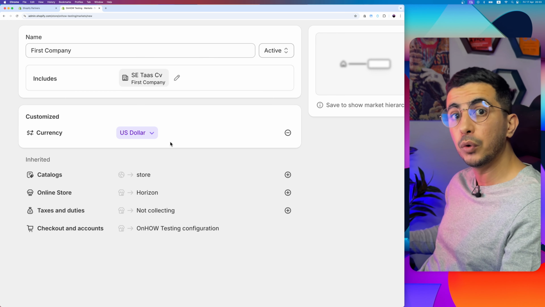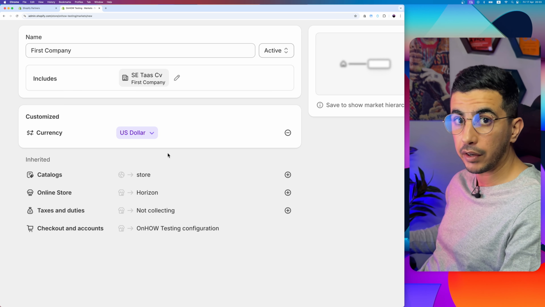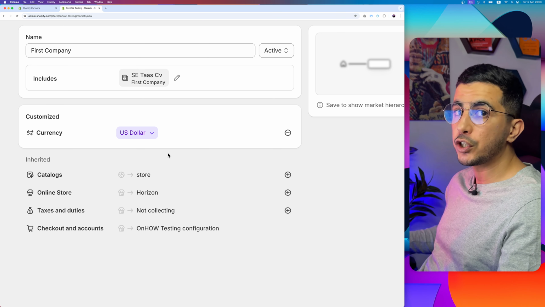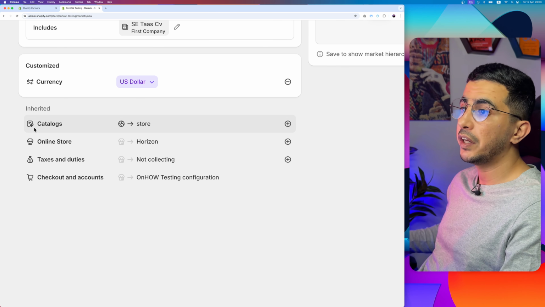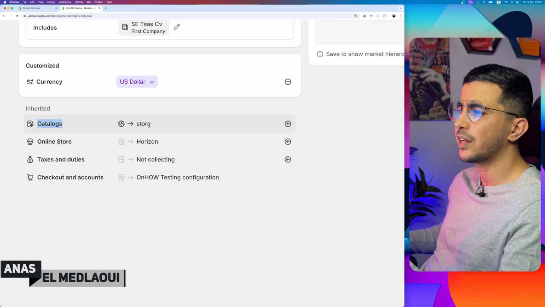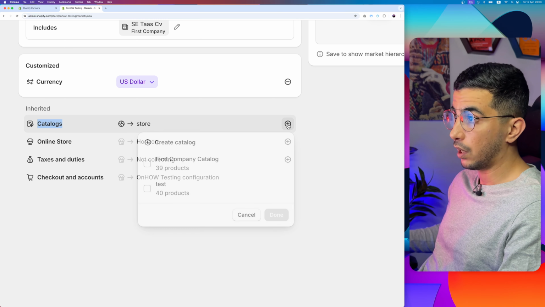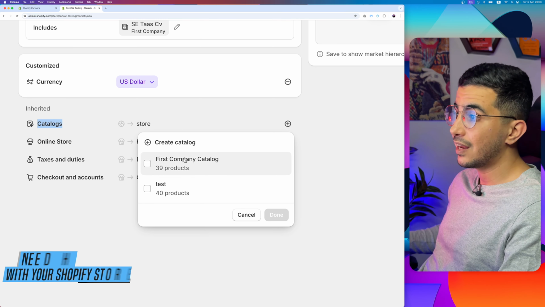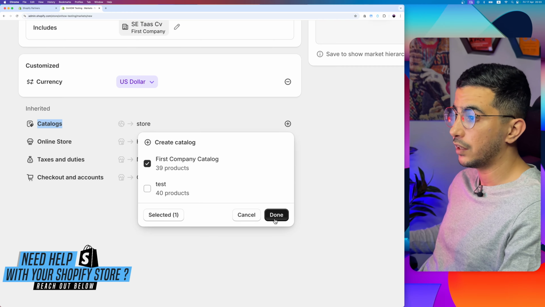Now what we can do is we assign the catalog that we did create for this market. So it's like a bridge from the catalog to the market, then from the market to the company. So below here, you see this option catalog. It says store. It means all the products, or actually I have a catalog called store. So I'm going to click on the plus button in here. I'm going to select the First Company catalog. As you can see, this one that I did create now for this one.